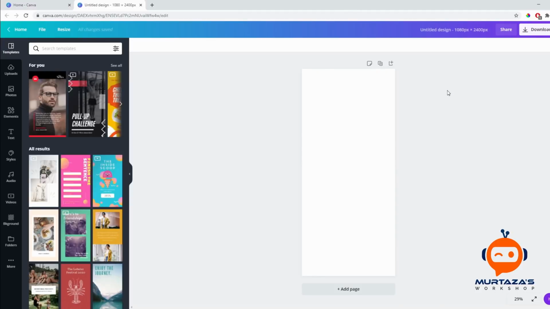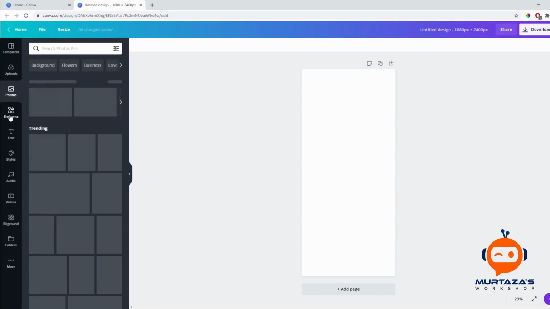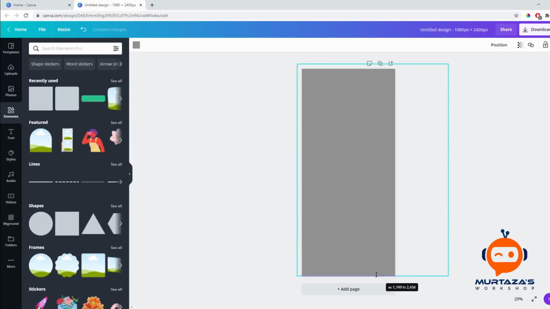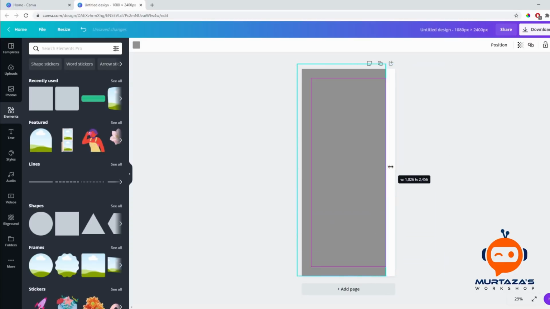So I'm using Samsung A31. That is quite large, and this is the screen size for it. The first thing we will do is import our color. Our primary color is orange. We are going to go to elements, and we will add in a box, and we are going to expand it till the end.